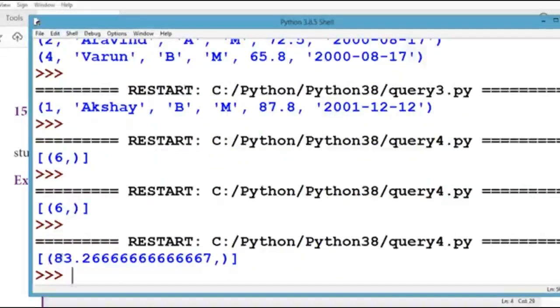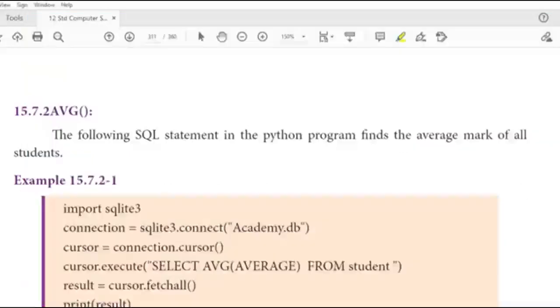So this is the average for the average column. The average field has all its values added, and how many rows are there? 6 rows are there, so it is divided by 6. That is the average. What is the formula for average? The total sum of values divided by the number of values. So we add everything, divide by the number of rows, and display it. So to find the average we can use the AVG function here.